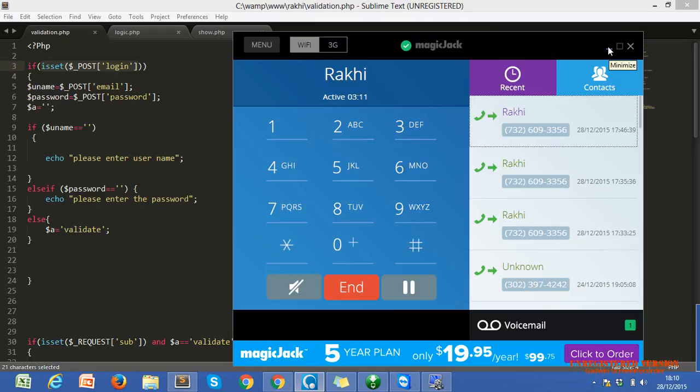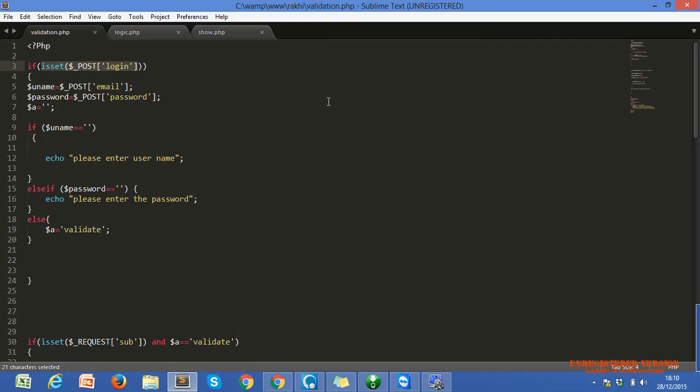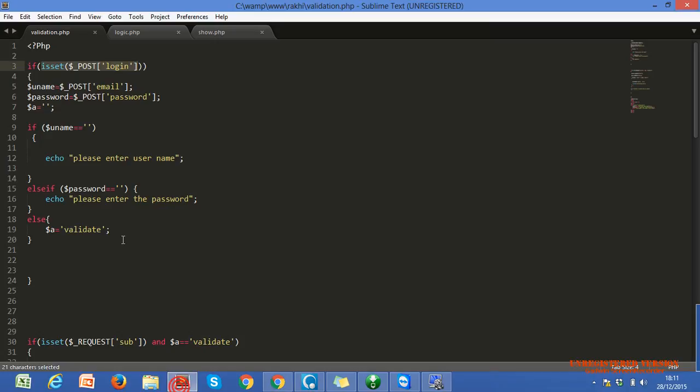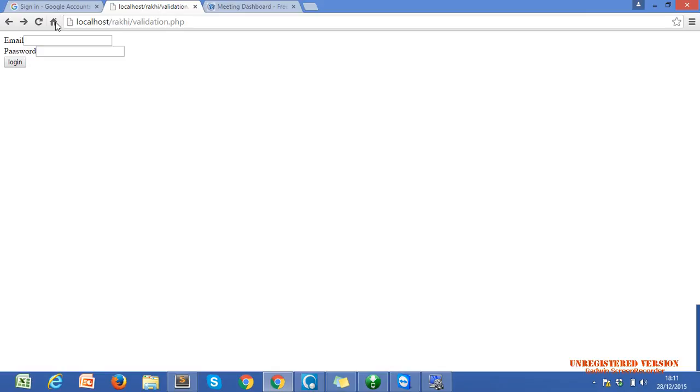Okay, let's see. Now, what is this line? This line just shows that you have clicked on your login button. Whenever you click on this button, this if condition is true. We already discussed isset, dollar underscore post login. Okay, now what we have done, we just get the value of both text boxes using dollar underscore post.